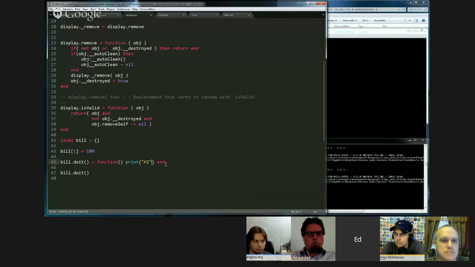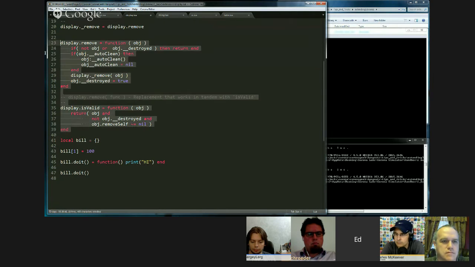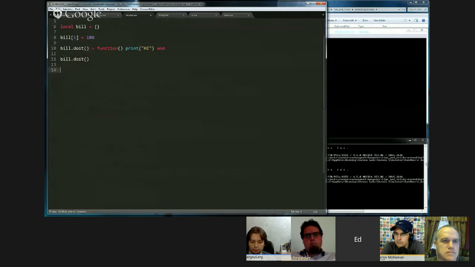You create a table at the top, you add a bunch of fields for keeping track of data, you add some fields that point to functions, that is, you do exactly what I did right here. And then at the very end of the module file, you return the table. So if we forget about all this at the top, we return our module, bill. Bill now has entry 1 set to 100, and it's got a function on it called do it. We just created a bill module. Mission accomplished.